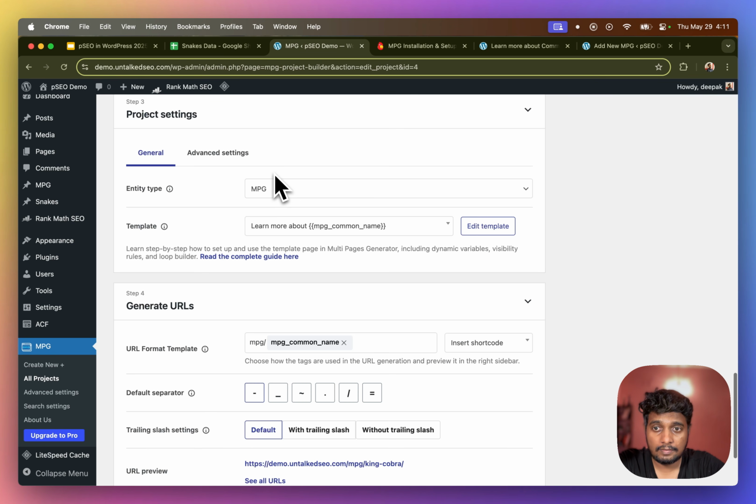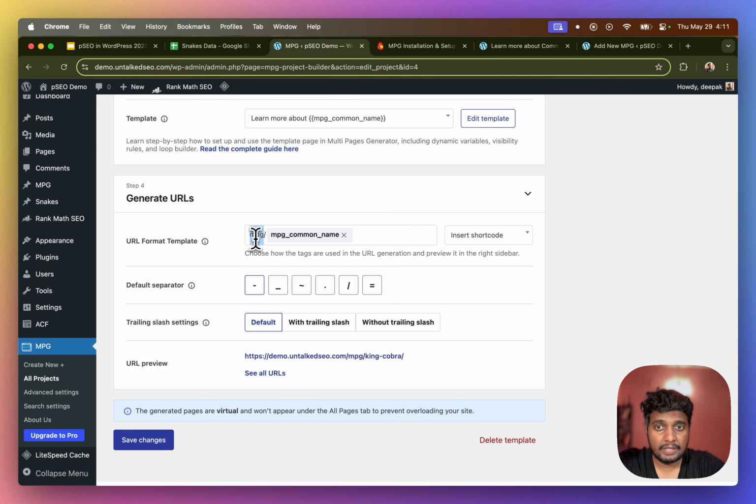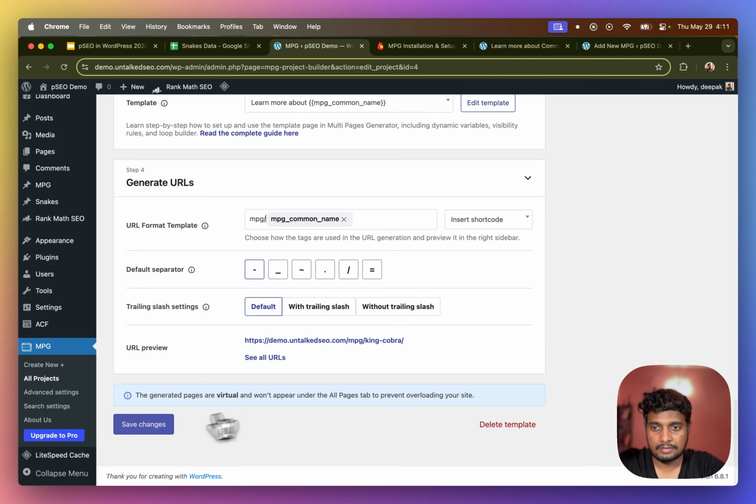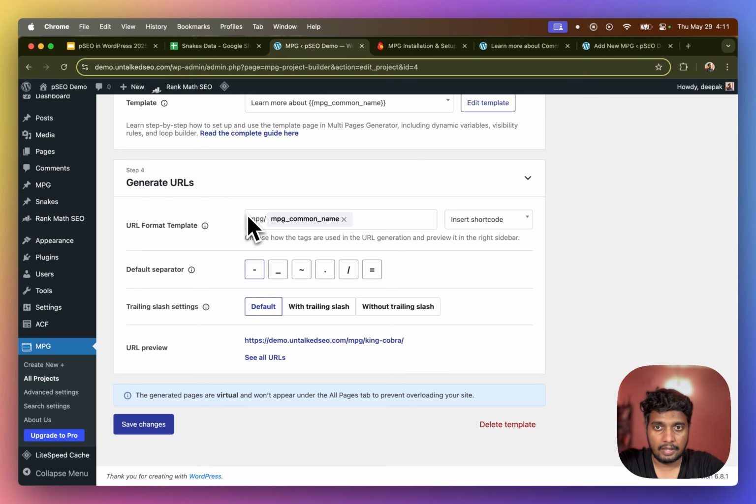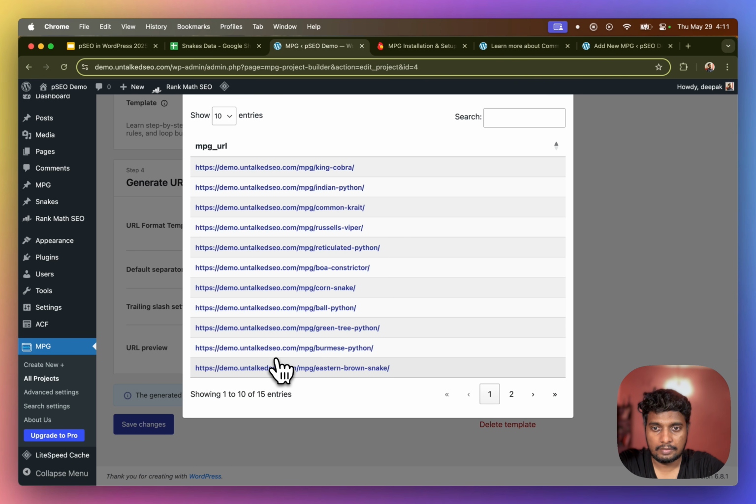So in this case, I want my URLs to be like this. I want /mpg and then slash and then mpg common name, which is the common snake names in the URLs. So I'll just put mpg slash common name, and yeah, I can just save it. And when you scroll down, you will see that all the 15 URLs are generated, and you can see all URLs, and these are the 15 URLs.